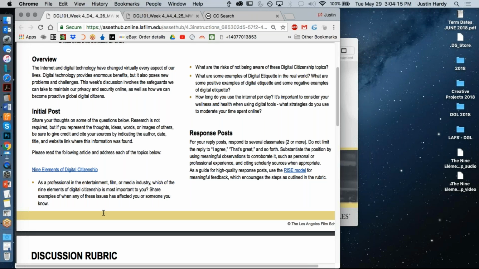It's important to consider your wellness and health when using your digital tools, and not just your computer. That's counting your phone, your tablet, your Xbox, whatever it happens to be. What strategies do you use to moderate your time spent online, and what kind of activities do you do that don't involve the online space? So we'd like to know a little bit about that as well. So those are the 4 topics available to you.